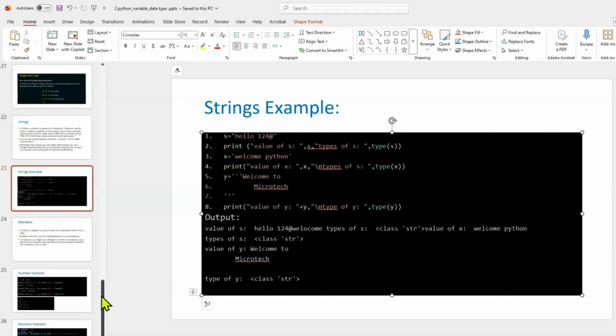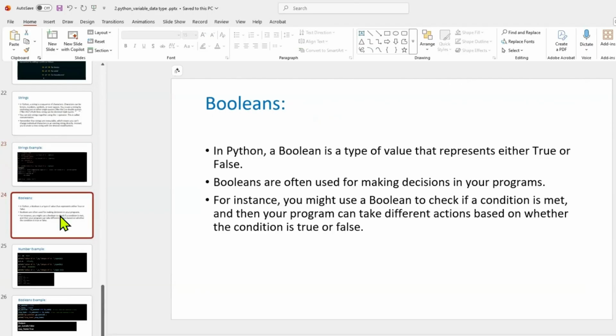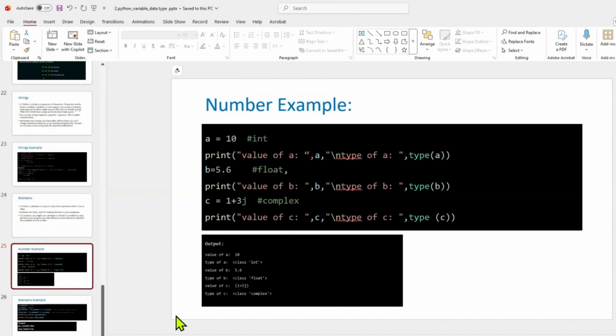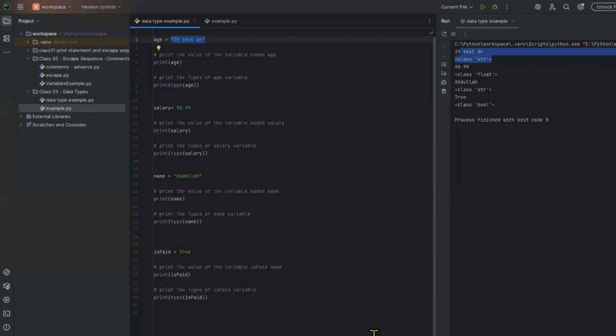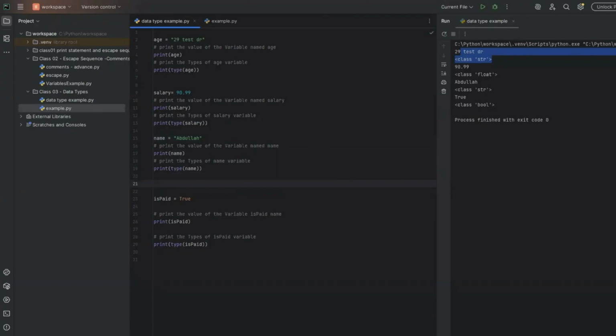And we have the Boolean value, which has only true or false. Did we cover the Boolean value here? Bool? Yes, you already covered the Boolean value. It's just like the price is paid: true or false.